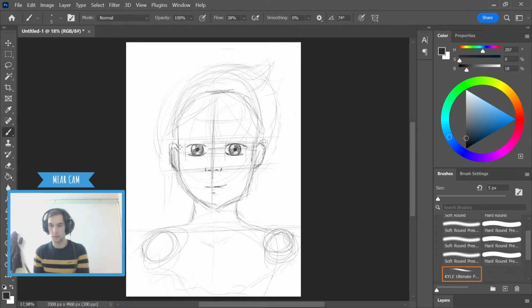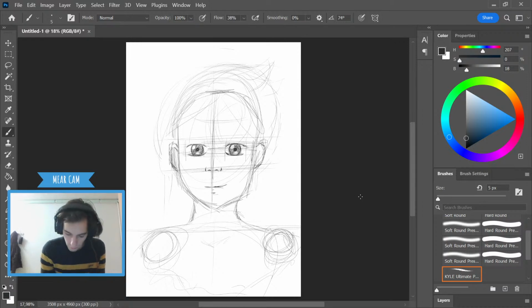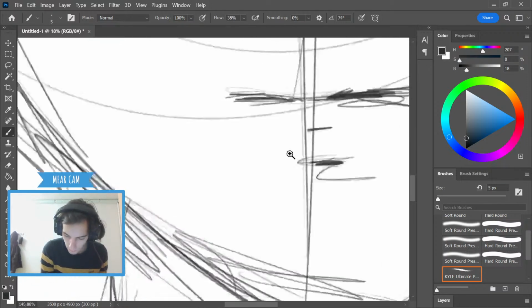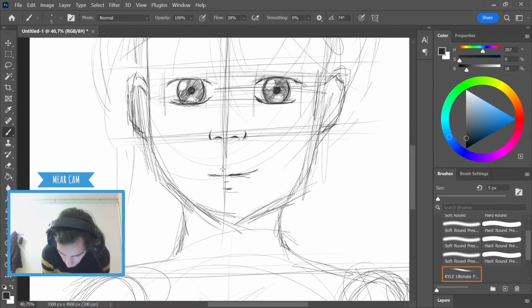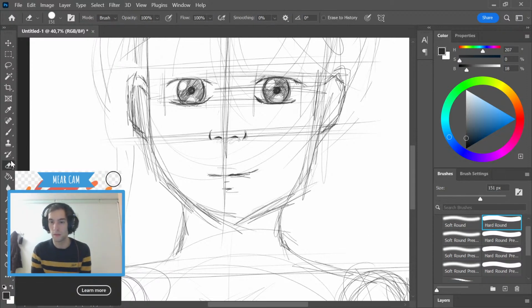Okay, that's good. So we need to figure out the hair and then the clothes. But I think the mouth is okay. Let's add a highlight at the top as well. Maybe a slight one. I don't know. I don't like the mouth at all.